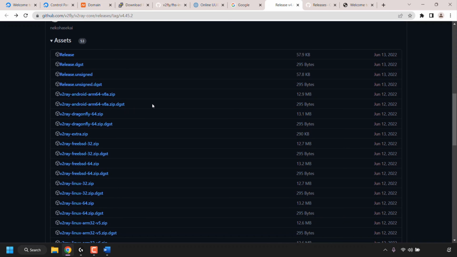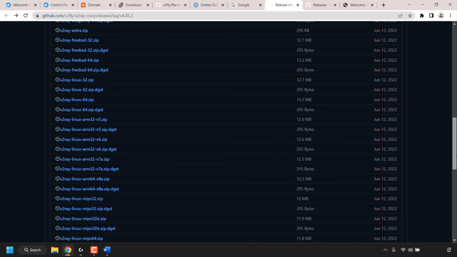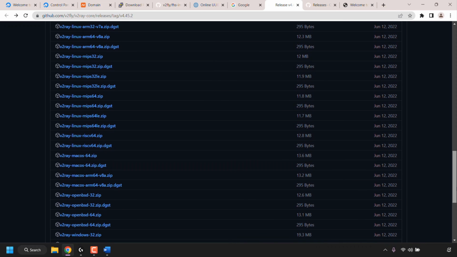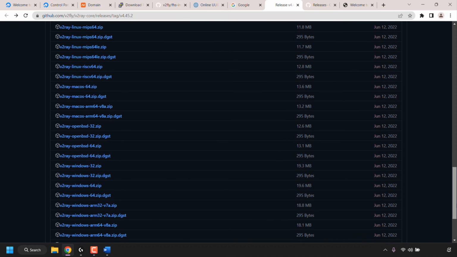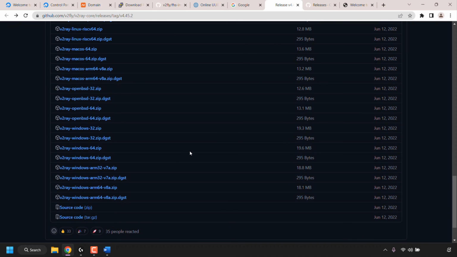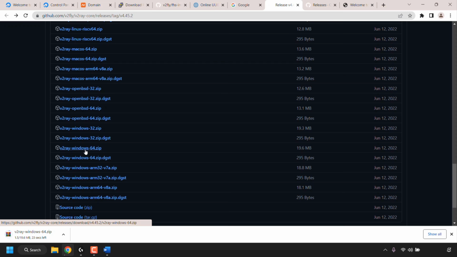As you can see, you've got Android, you've got FreeBSD, you've got Linux, you've also got Mac, many operating systems, but the operating system that I want is for Windows because I'm on a Windows computer, specifically a 64-bit Windows computer. So I'm going to be going with V2Ray-Windows-64.zip. So I'm simply going to click on this to download the files. I'll be back with you once the V2Ray Windows files have been downloaded to my desktop.